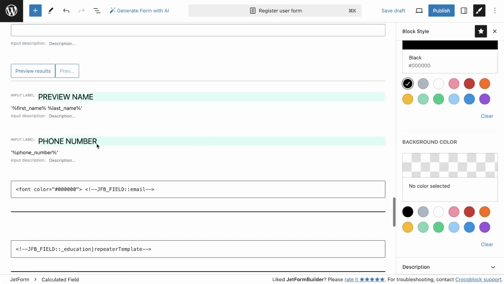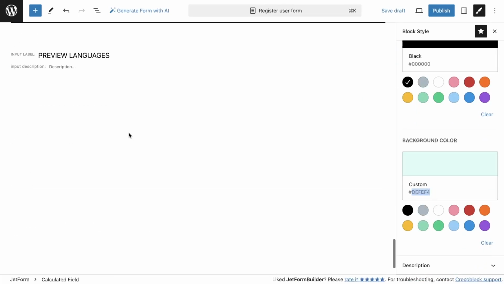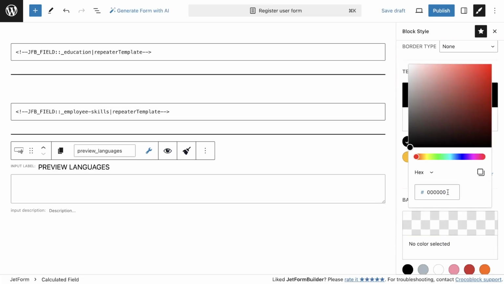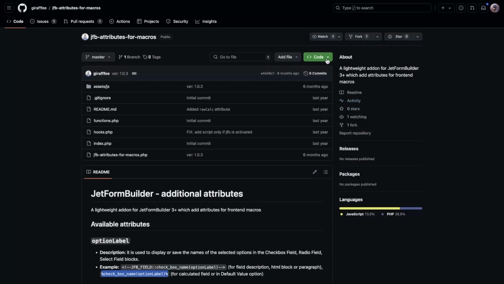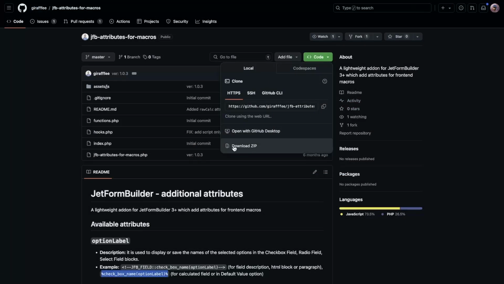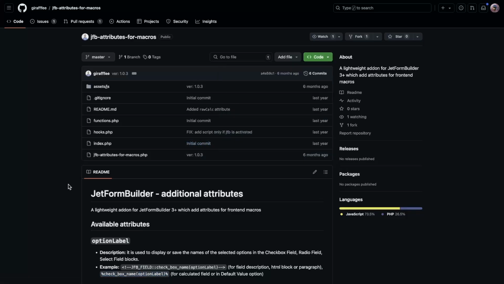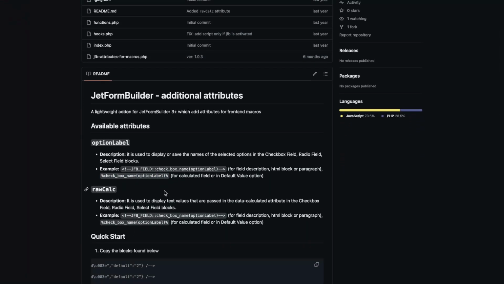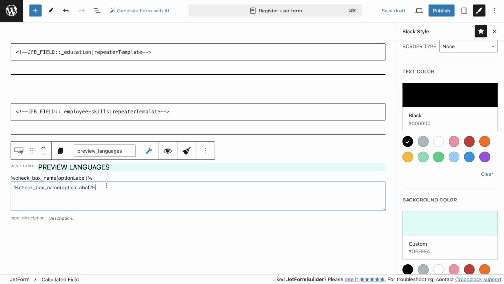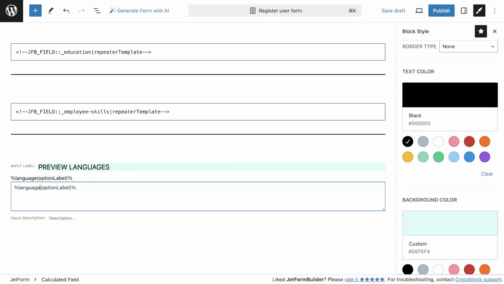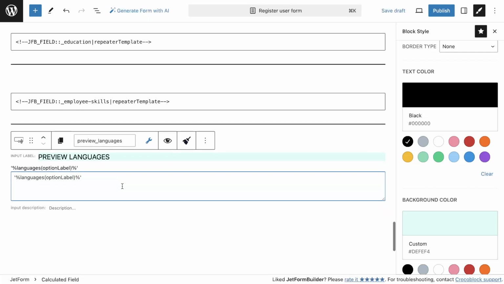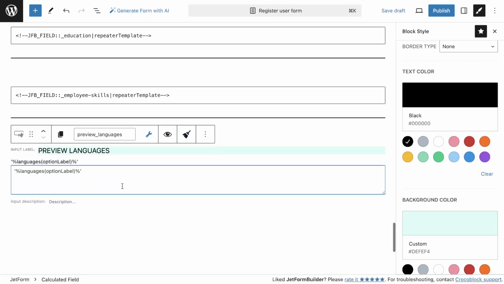In order to show label options instead of value, we need to use a special free add-on. The link to it you will find in the description. Download this add-on and install it on WordPress through Plugins, Add New. This add-on allows you to use a macro for the option label. Copy the macro from the guide for the calculated field and paste it in the form. Don't forget to replace the field name with yours, as well as put single quotes at the beginning and the end.